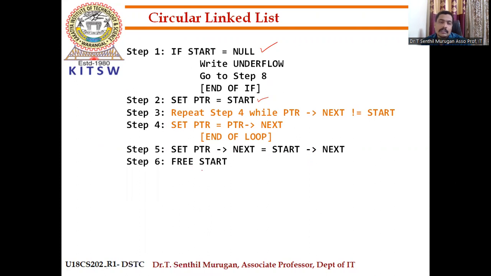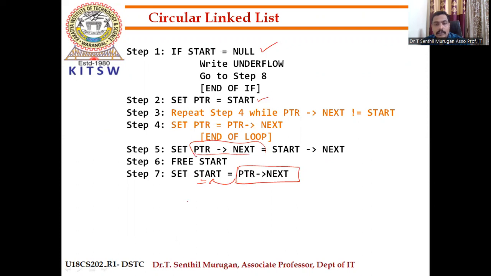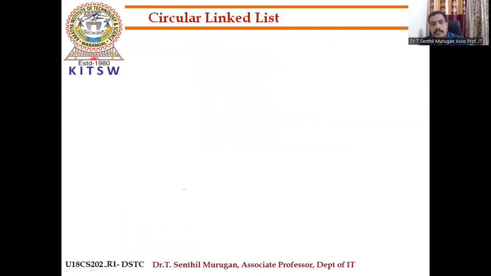So then free the start pointer, then automatically what happens? The first node will be removed. So then start equals ptr of next. Whatever we assign here, this value, that is the second node. So the second node will be assigned to the start pointer. Okay, that's all for delete at the beginning.